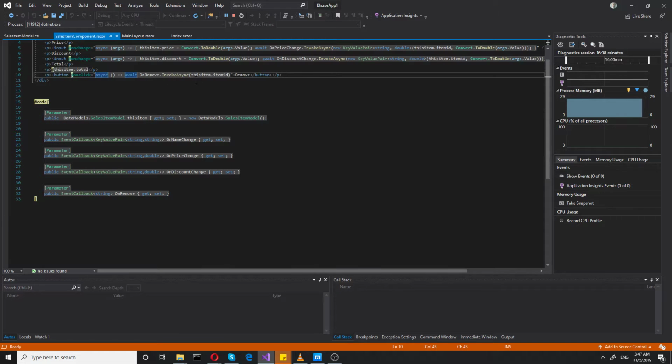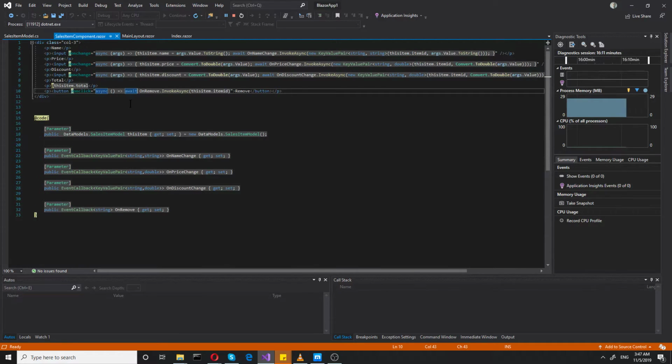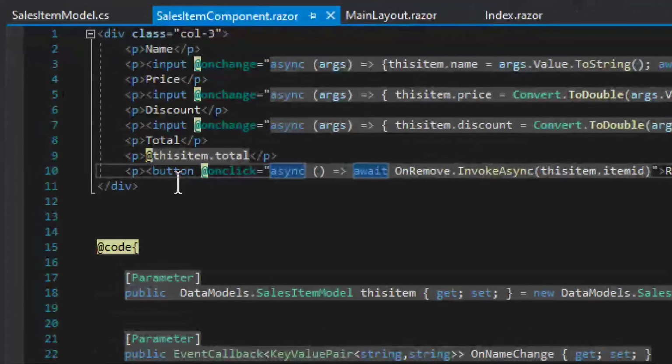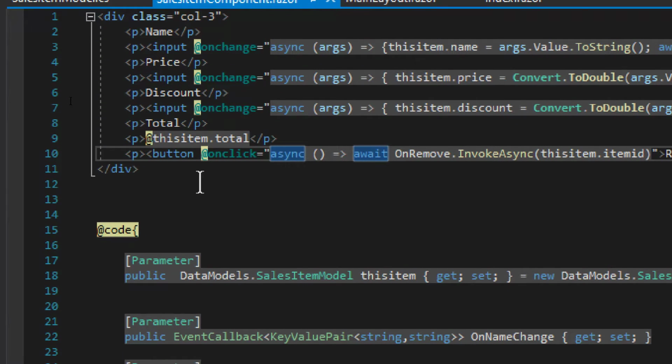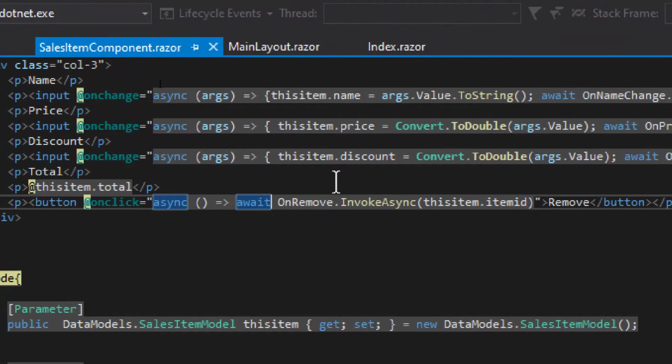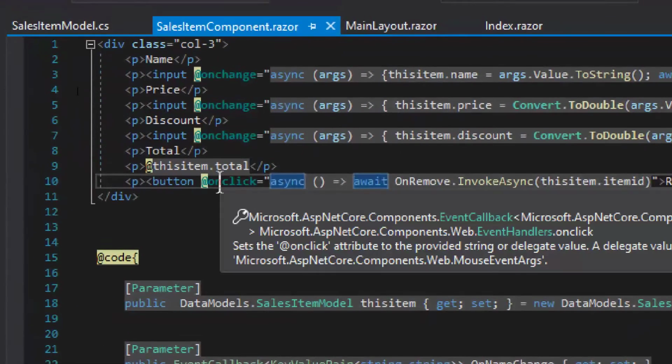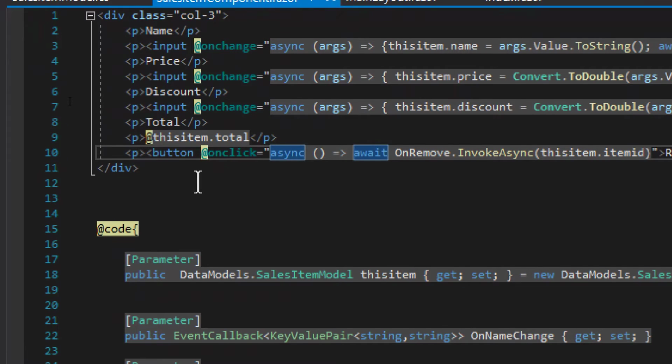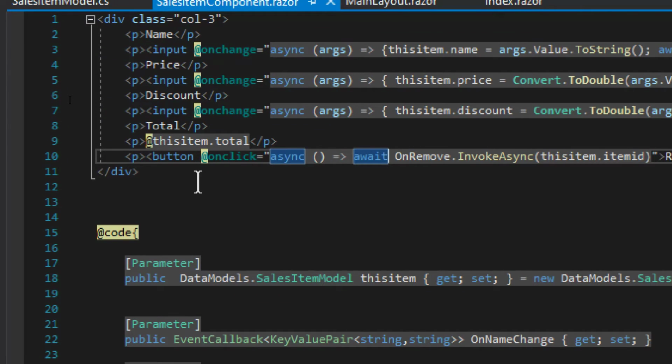And of course, on remove we've already seen that. And as you can see, in the total we also have this item total. If you remember, we had a model with a little lambda expression where it gets calculated. As you can see, we simply assign those values to our model. So we have price, we have discount, and once they get assigned, this total gets re-evaluated and then redisplayed, and then we see the total.